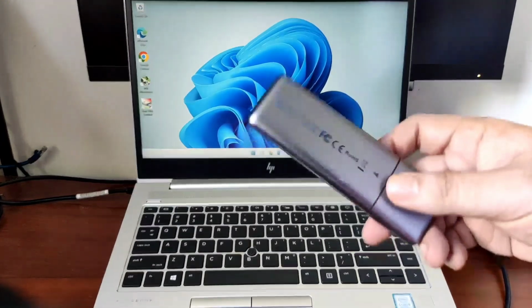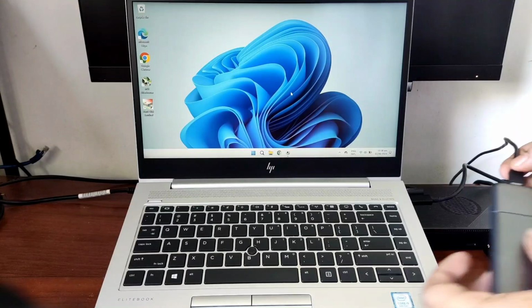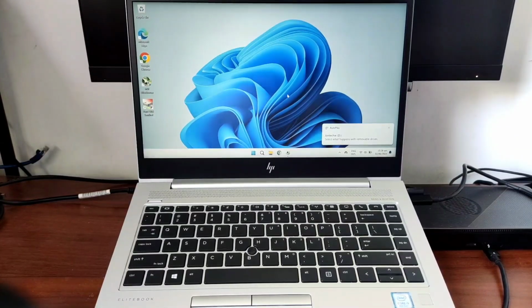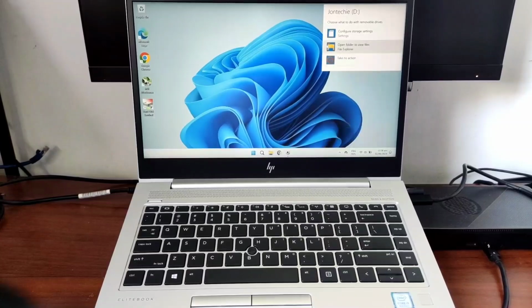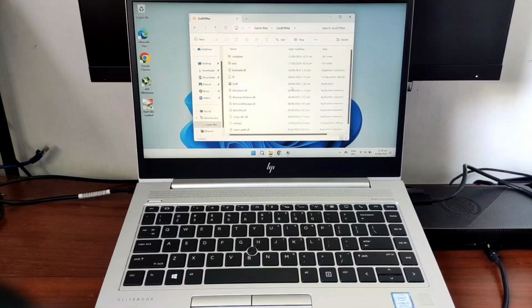So here we have an external M.2 enclosure, and as you can see, the GPD G1 also serves as a dock, so we can insert any USB devices. So insert here. There. You see, it's automatically detected. So let's try to open it. See the game files. Let's run God of War, and just double click God of War.